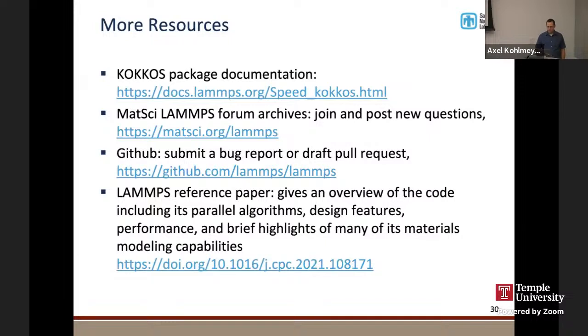Okay, and a few more resources. If you want to learn more about the Kokkos package in LAMMPS, it's described here, in the Speed Kokkos documentation. There's also the Matsci LAMMPS forum, where you can join and post new questions. If you want to just talk about how to use Kokkos, that's a great place. There's also GitHub, where you can submit a bug report. If you're running Kokkos and it's crashing or something doesn't seem right, you get a segmentation fault, then feel free to submit a bug report on GitHub.